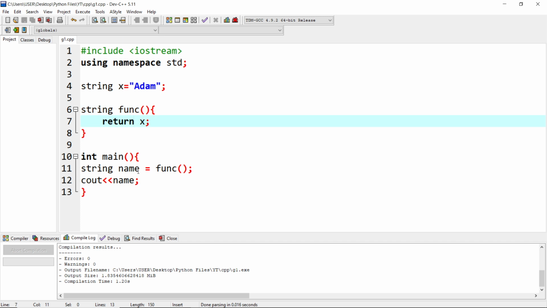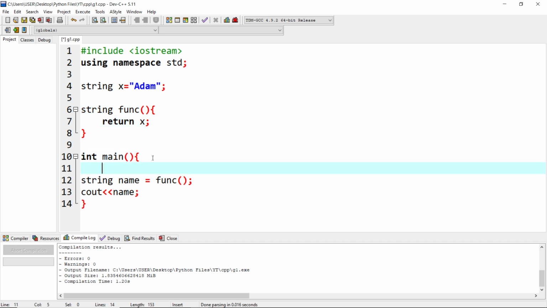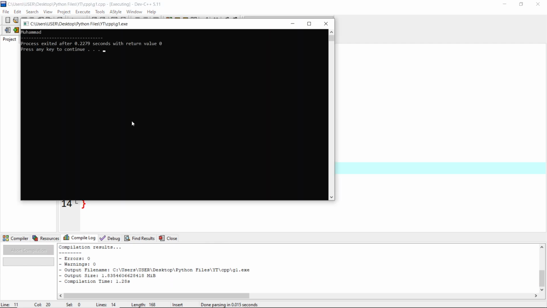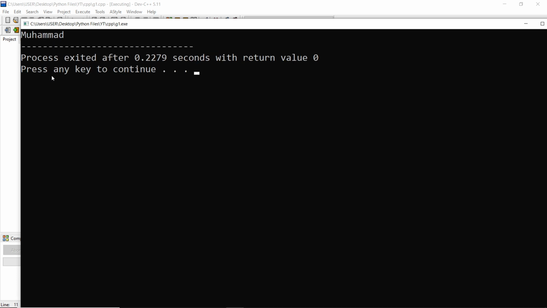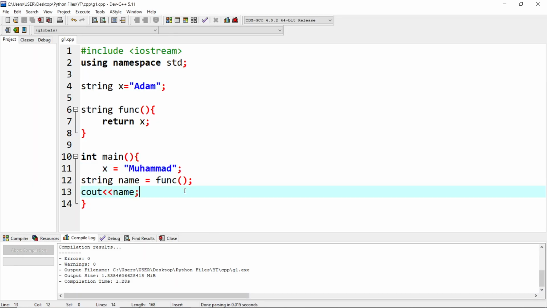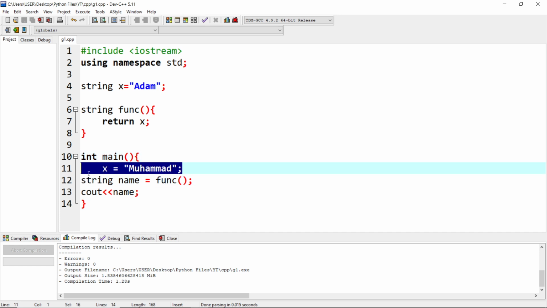But assume I want to actually change the value of Adam. Alright, so the way to do this would be x is equal to Muhammad, like that. Now if I actually run this program, you can see that it changed the value to Muhammad. Now here's the thing, assume I actually don't want to change it using this way.